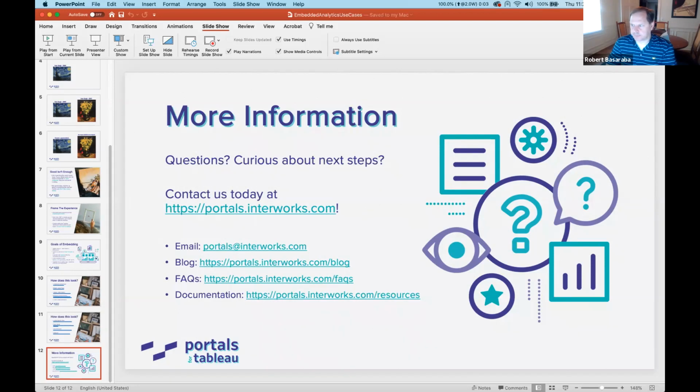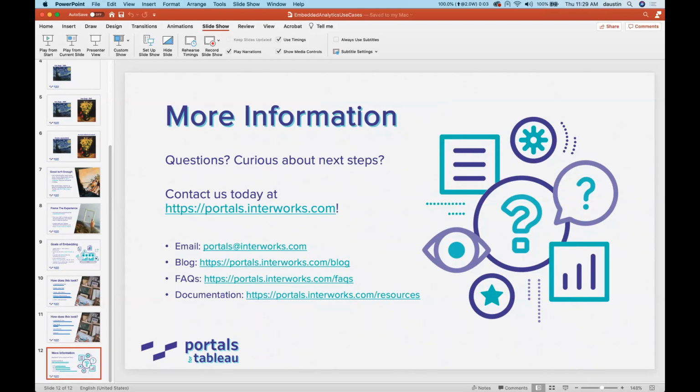Cool. All right, and then Sandeep has a question. How would you balance driving users to consume content on a web page via an embedded Tableau versus driving users to Tableau server to consume content?